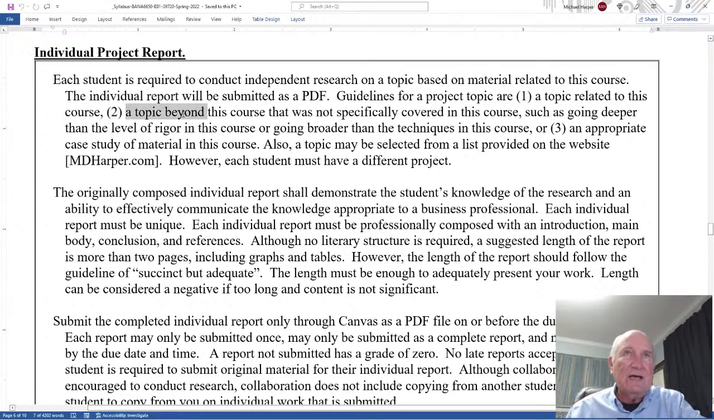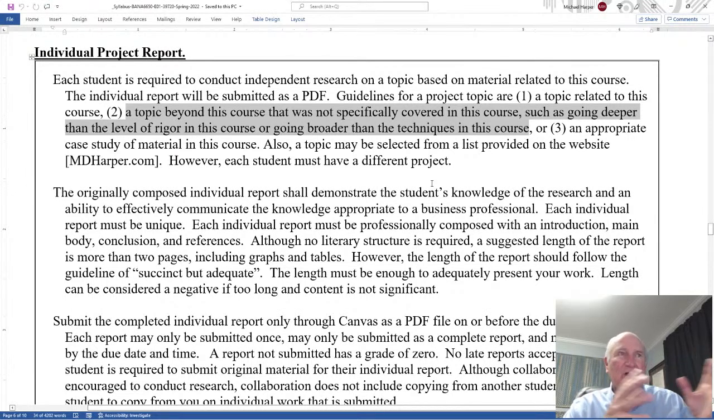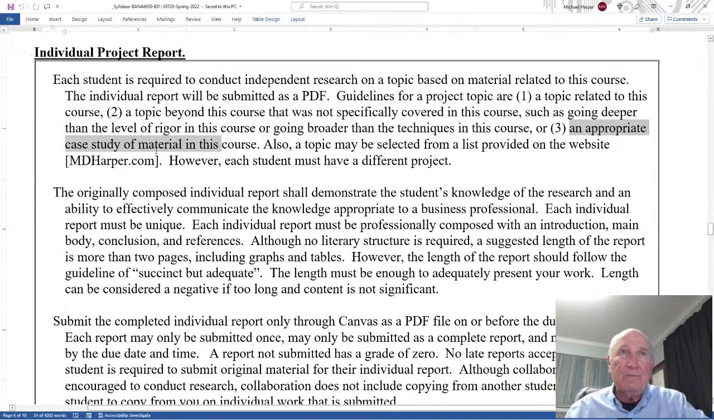2, a topic beyond this course that was not specifically covered in the course, such as going deeper than the level of rigor in the course or going broader than the techniques in the course. Either deeper or broader. What I don't want is to take one of my lectures and just redo one of the lectures. No, we've already learned that. Go beyond the course.